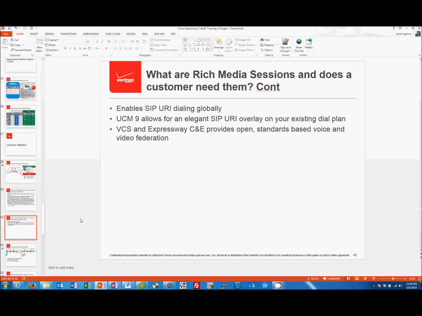So what does it do? What do these things do? And really, you can break it down into 3 things. It enables SIP URI dialing globally. All right, so again, enables SIP URI dialing globally, and the reason it does that, I'm going to skip to number 3 right here, is VCS and Expressway C&E provide open, standard-based voice and video federation. And what that means is exactly what I was talking about before.